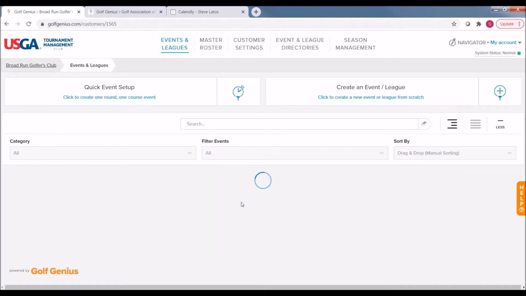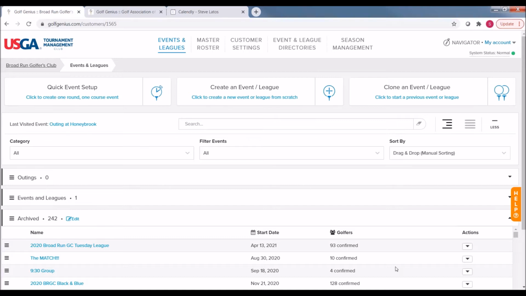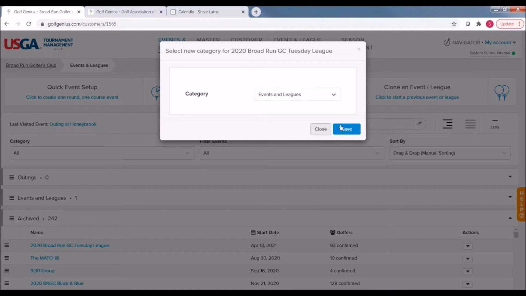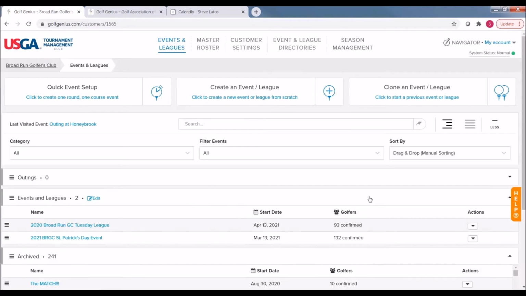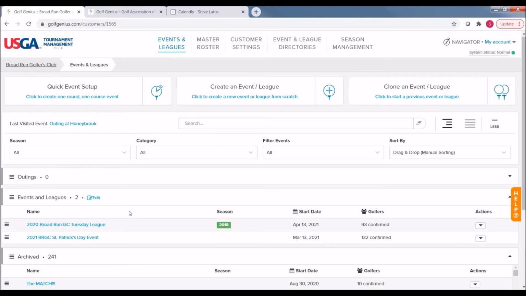And then you can start going through old events and putting them in their respective categories. So for Thursday Night League, that's obviously in events and leagues. So you go to change category, put it in events and leagues, and then change season. This one is 2020. We didn't have 2020 yet, but for sake of example, 2018.